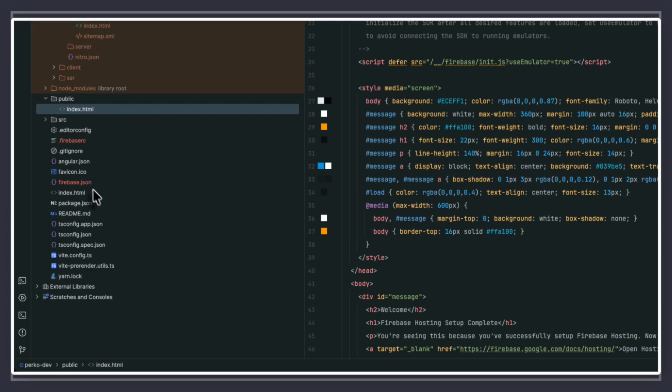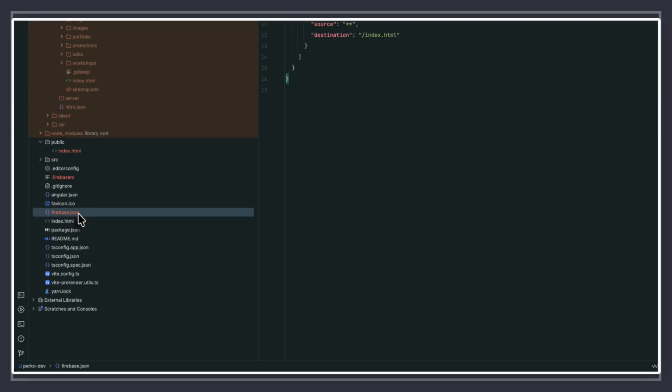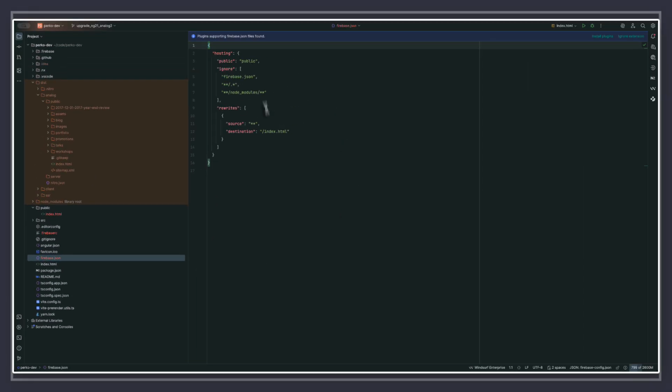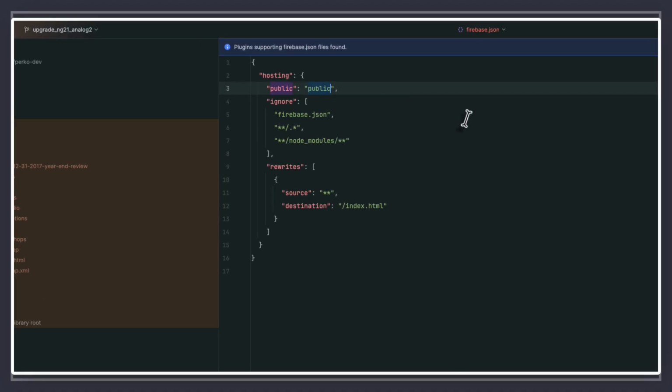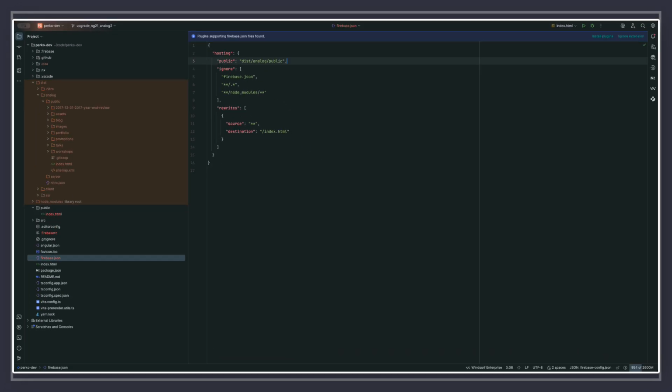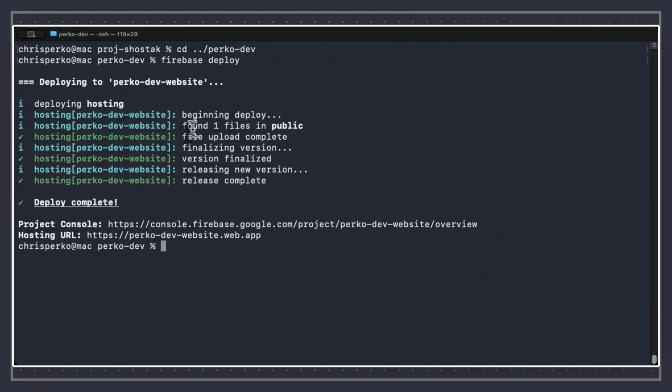So what we're going to do is go into our firebase.json file that was also created by the CLI. And inside of hosting, we're going to change our public directory. And you could have done this with the CLI, but I want to show how you can modify it within this file. So we're going to go to dist, analog, public. And I'm going to go ahead and save that and jump back into the terminal. Now the last time we deployed, we found one file within public and deployed that. So let's try this again.